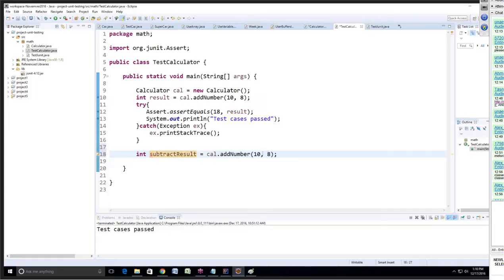All right? And you can pause this. And then you say, subtract numbers. Right? Once you do this, you can try catch again.